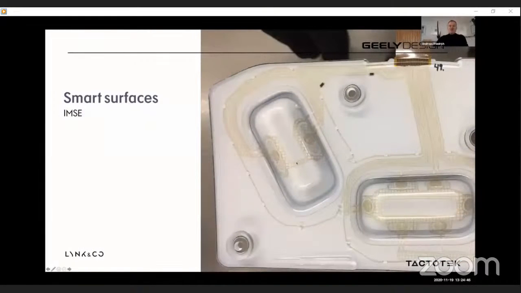And then, of course, you can bake all this printed electronics directly into the plastic itself. And this is the IMSE that I will dive more deeply into. And this is what Tactotec is really good at doing, and where they have their proprietary technology specialist area.